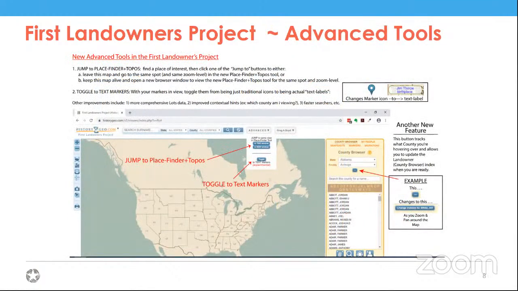Some of the advanced tools with the first Landowners Project, right next to where that little button we were seeing earlier. And I forgot to bring out my handy dandy laser pointer here. Right here next to where you clear your searches, you've got this advanced option drop-down menu, and you can jump to the place finder tools and the topos. So that's one way you can jump. If you've already searched for a section, you can then jump over to an advanced tool and look at that view in the place finder tool.